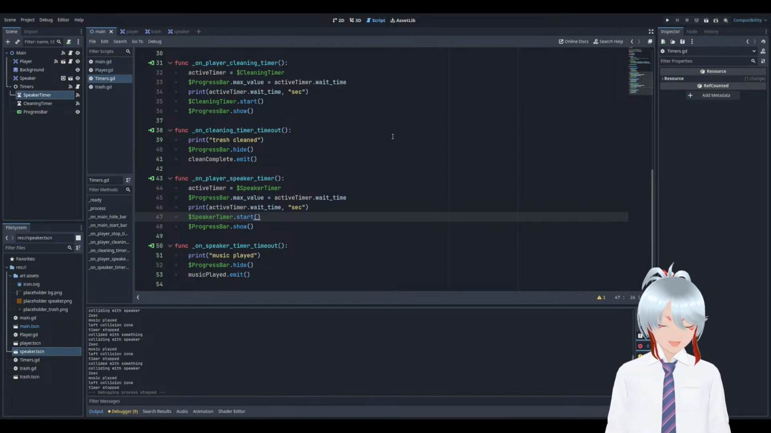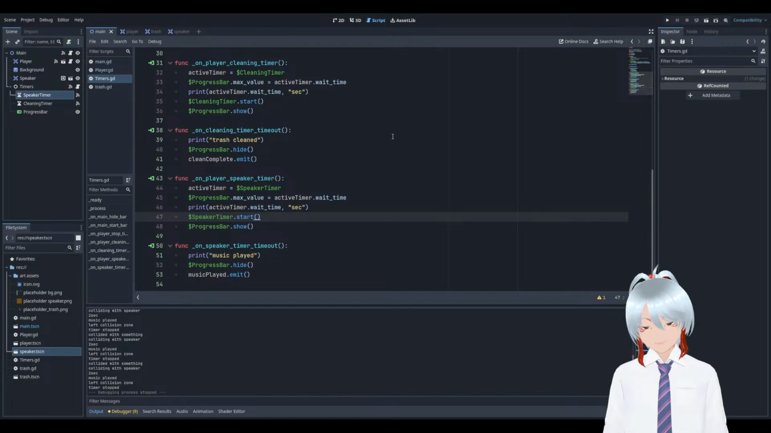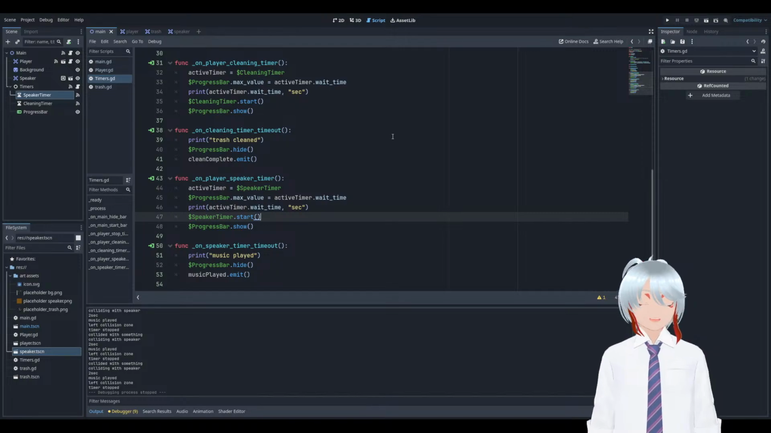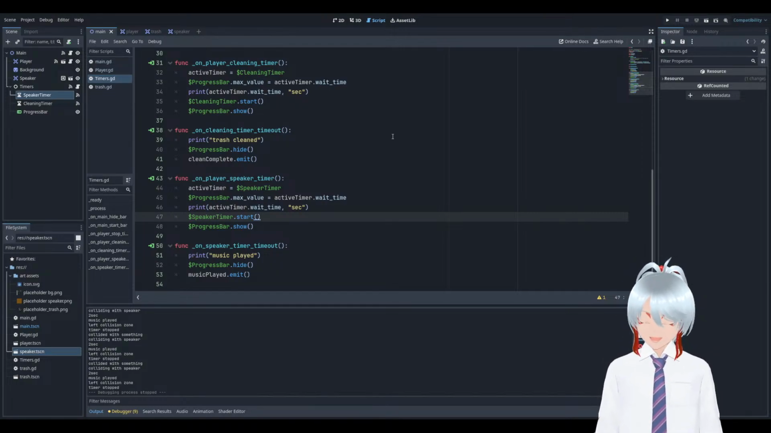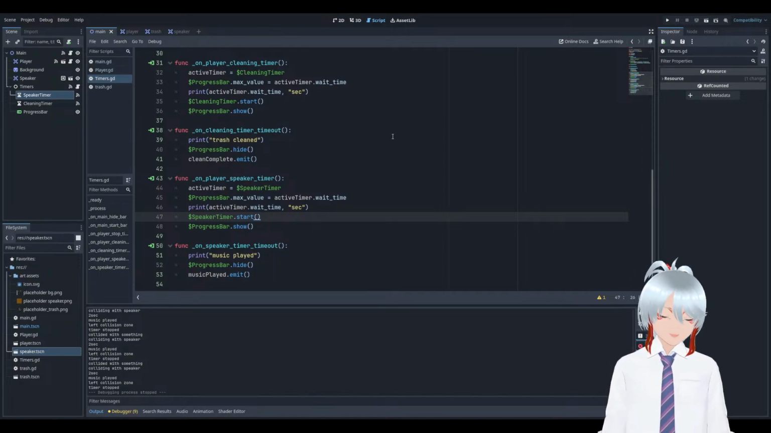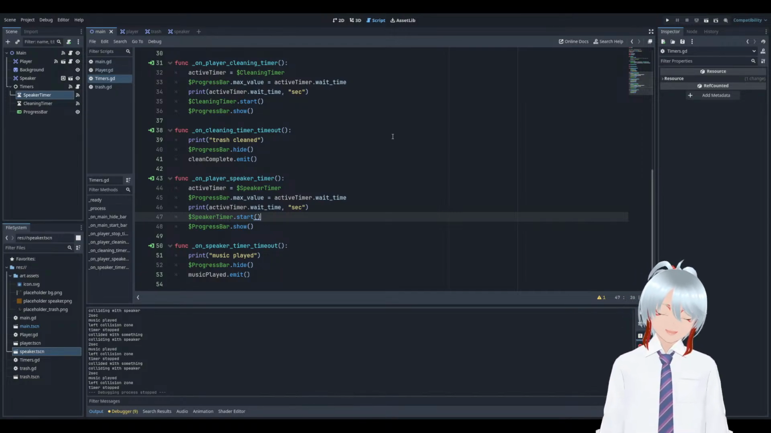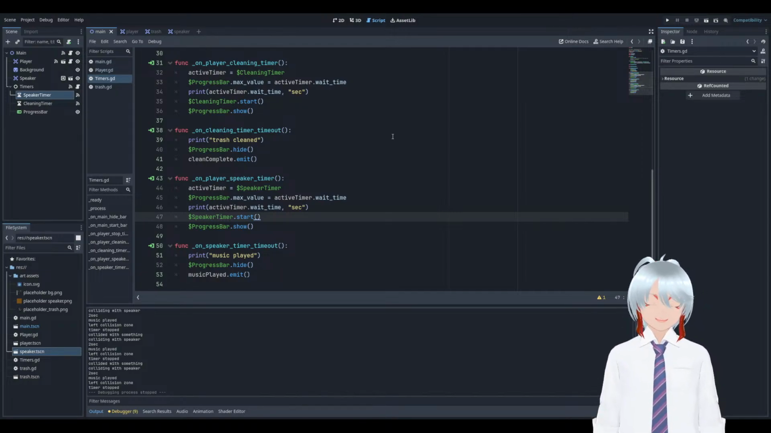Actually, maybe I want some kind of different thing where this doesn't even... Oh, never mind. You know what? I'll think about it tomorrow. But I'm considering maybe not even having a progress bar, like a countdown bar for the speakers, because I'd like to say that players can just activate the speakers for as long as they want.